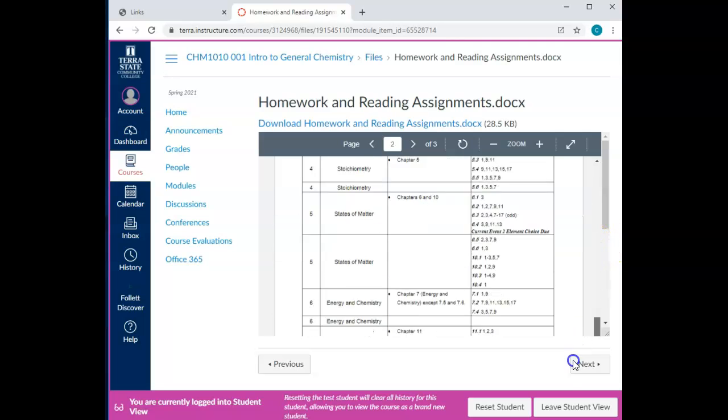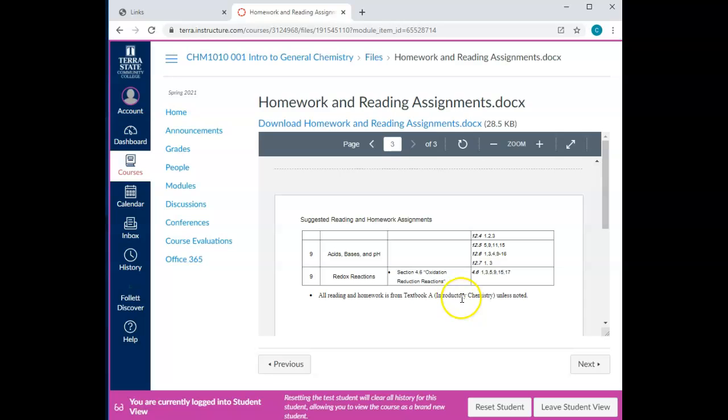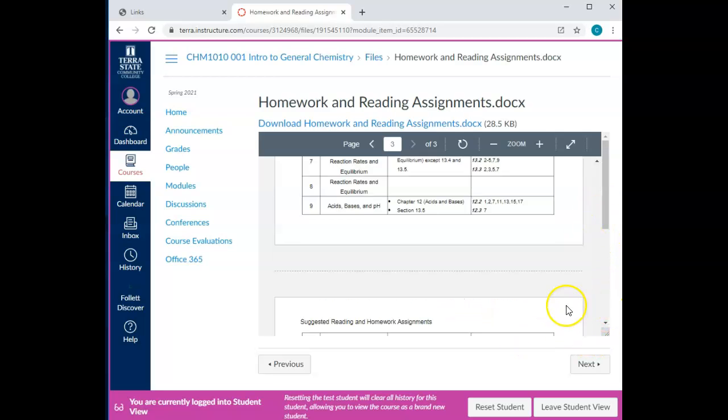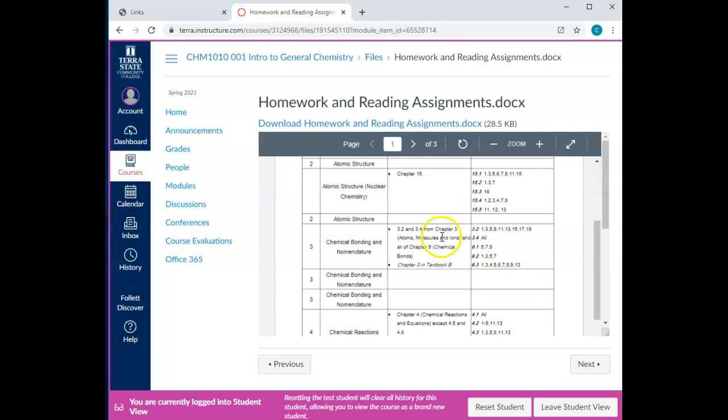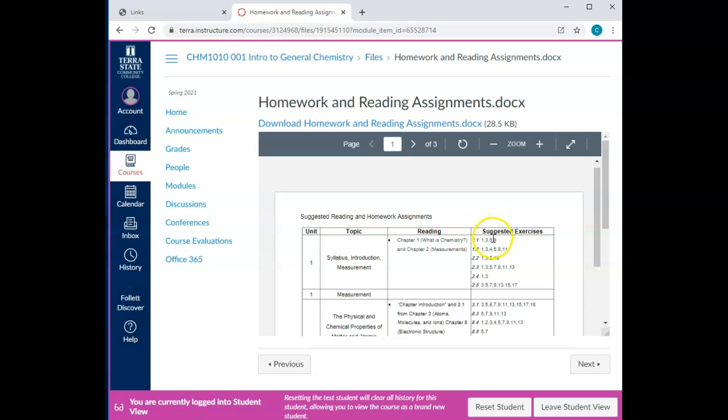Now, primarily, all of the readings are from textbook A, unless it specifically says to use textbook B. So, for instance, in Unit 4, there is a place where you're going to be using textbook B. But generally, these are from textbook A. And then the suggested exercises are just the exercises that are found after each section. So these exercises are just suggested. They're not mandatory.